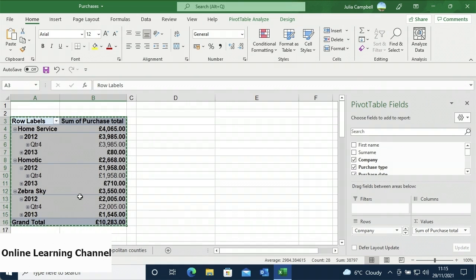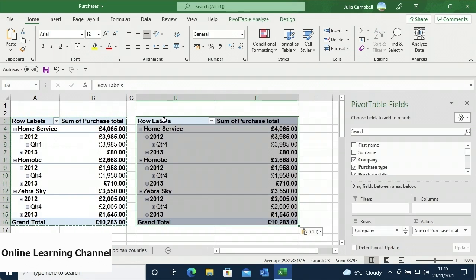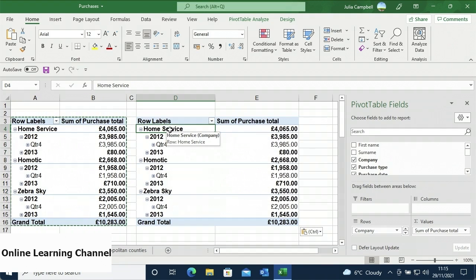Next, select the area where you'd like the copied table to be placed. I'll select cell D3 so the tables appear beside each other. Then use the keyboard shortcut Ctrl and the letter V to paste the table. And just like that, we've copied and pasted a pivot table.